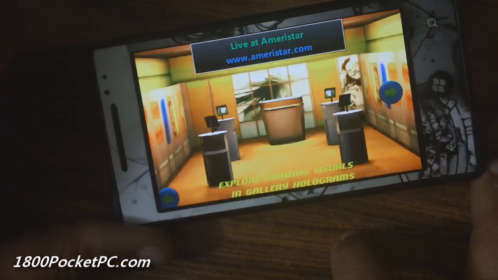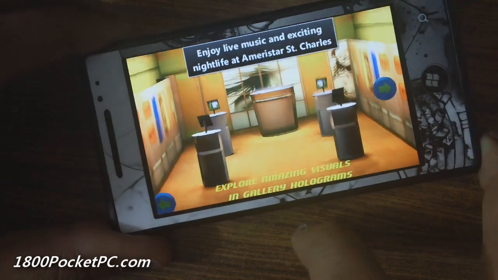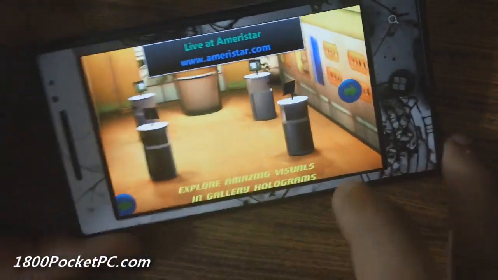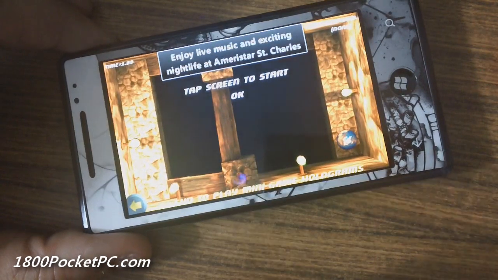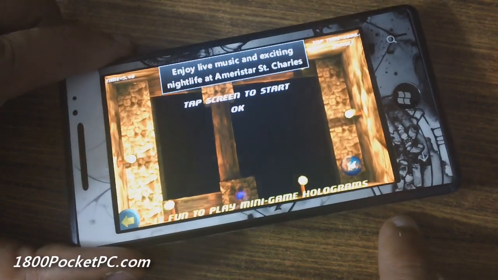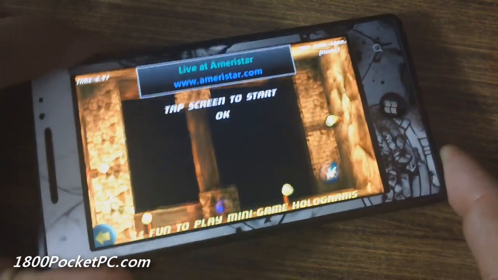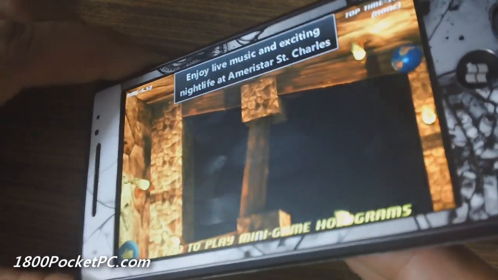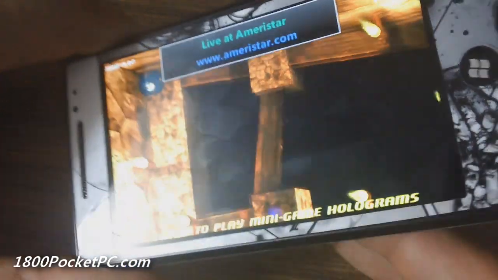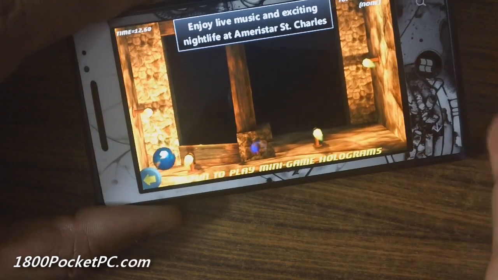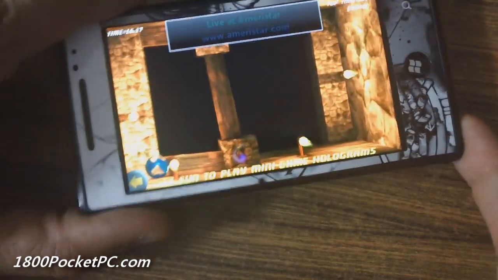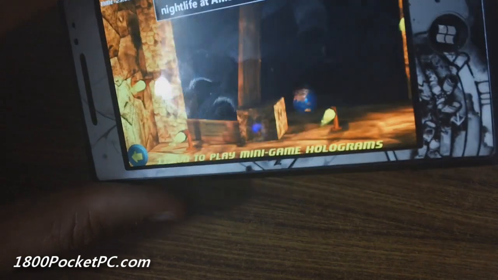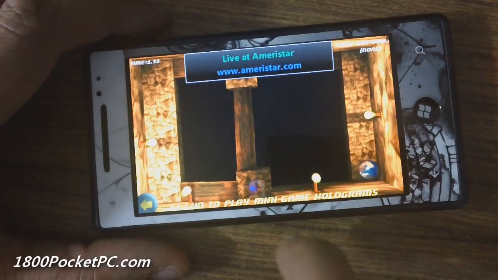And this is another one which is kind of like a room, and there are some mini games in there as well, so you use the accelerometer to control the phone and try to get that globe all the way to the other side and into this spot here, I guess. And yeah, so those are some of the things in there.